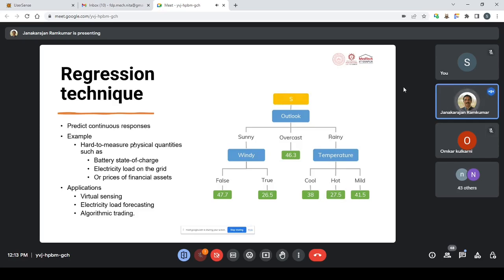For example, regression techniques today are used for hard-to-measure physical quantities such as battery state of charge, electricity load on a grid, or prices of financial assets. All these are nowadays continuous data. So in India today, the price tagging is fixed for a day. Slowly, in the days to come, they will convert it into hourly charging patterns. So the costing will be so dynamic. Here they do forecasting techniques and linear regression analysis and try to interpret the data. So regression techniques can be used for visual sensing, for electricity load, and for algorithmic trading.